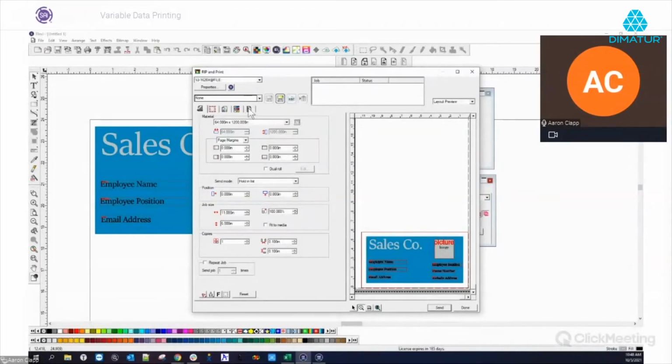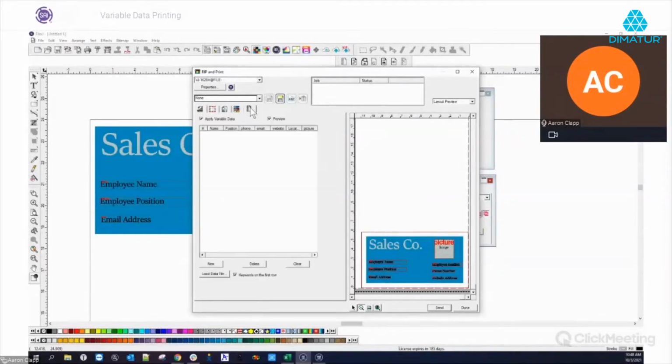Now you'll notice that just like when you create a contour cut in Flexi, it gives you an extra tab. Now you get this additional tab here in the variable data section. We'll click on it, and by default, these options here, apply variable data and preview, will be unchecked. And I'm going to load a data file.